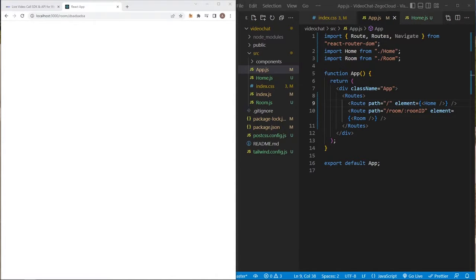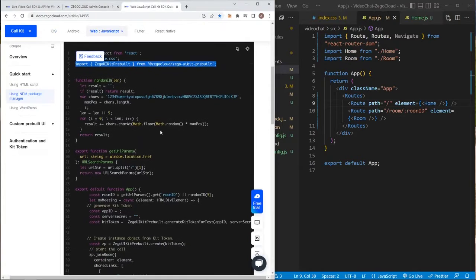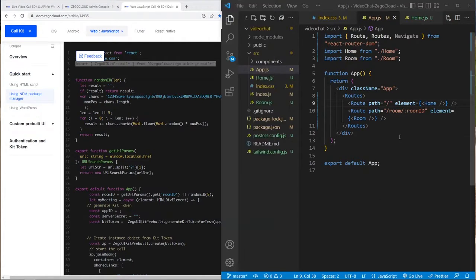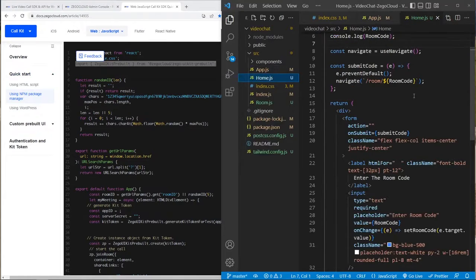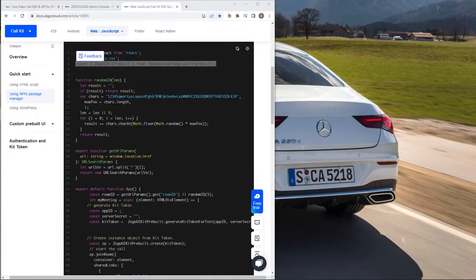Let me check the documentation. Where's documentation? Right here. So I have the useParams. Live.js looks good. Router looks good as well. Home. Let's go back to home right here. Let me check if I type my room code and everything's good as well.